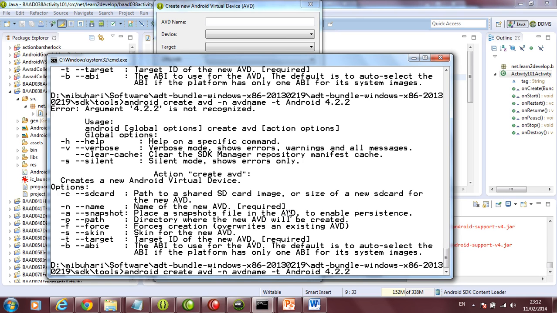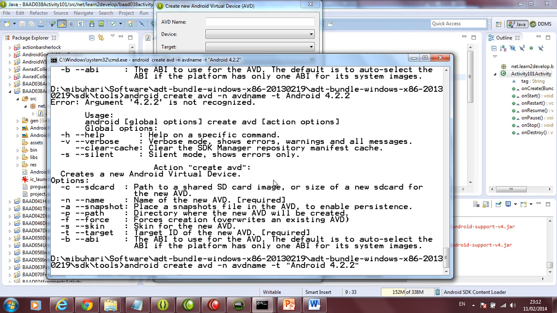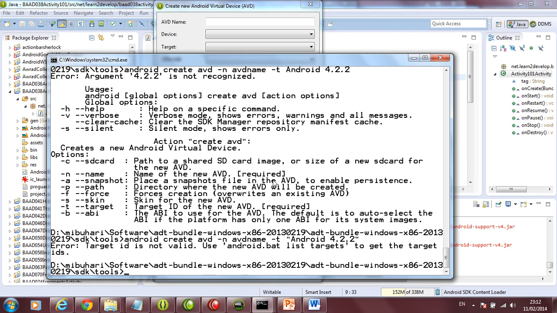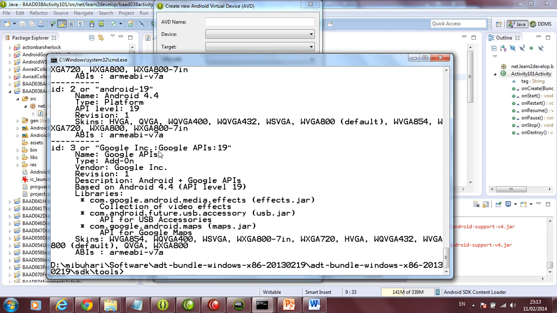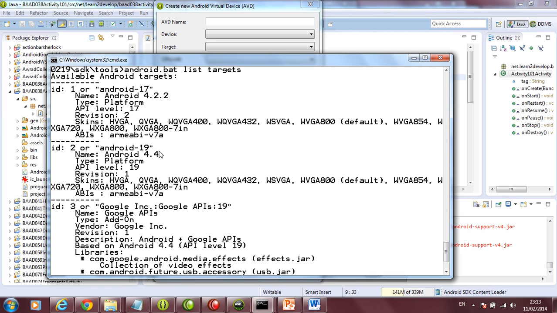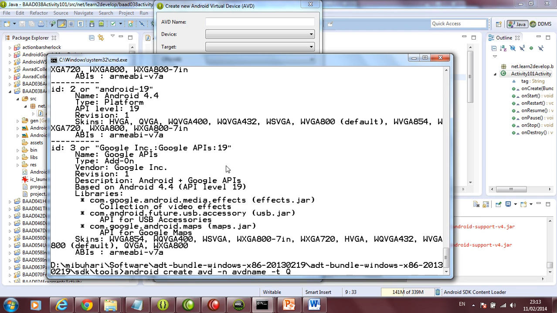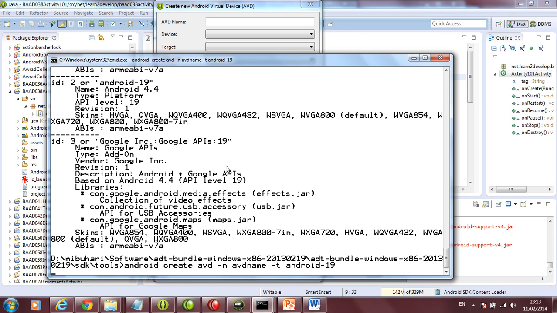Okay, so this has become like a dual option. So let's put it like this. So we have to list our target. We have to see what is the target name they have. Appropriately, we can specify. So I have to write like this. Okay, so let's say my target is Android-19.